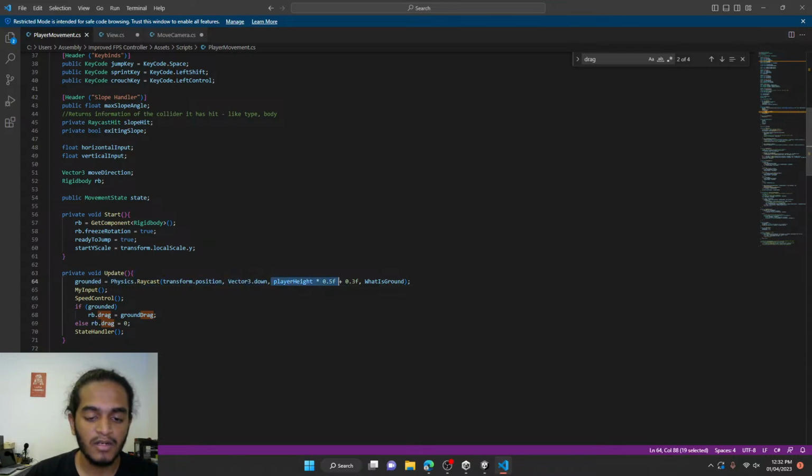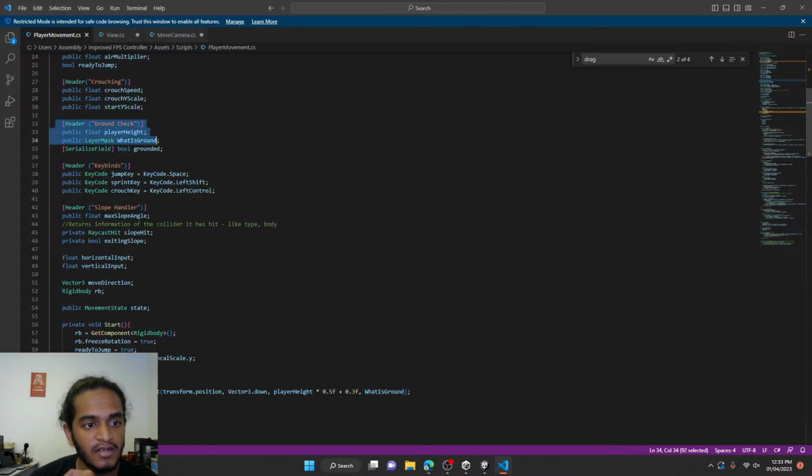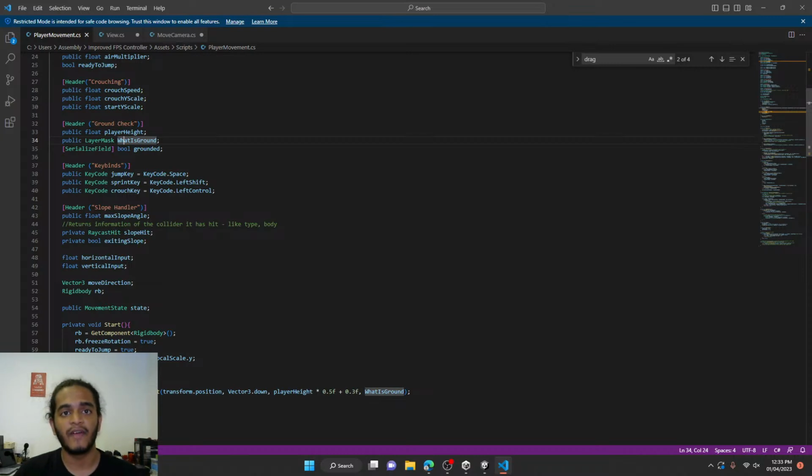And how far we want it to go is this here. So the player's height times 0.5, so half of the player's height times a little more, just in case the ground has divots or anything like that. And what you're checking for is what is ground. So what is ground is actually a layer mask here. Under ground check, we're going to look at these three things: player height, which sees how tall the player is; layer mask, which is basically a way of identifying a certain layer; and then you'll have a boolean that tells you if you're grounded or not.